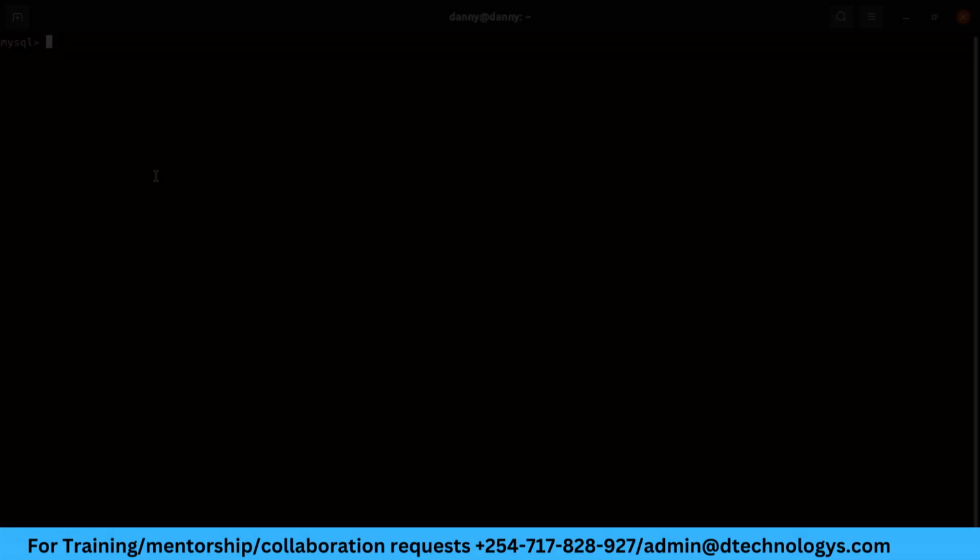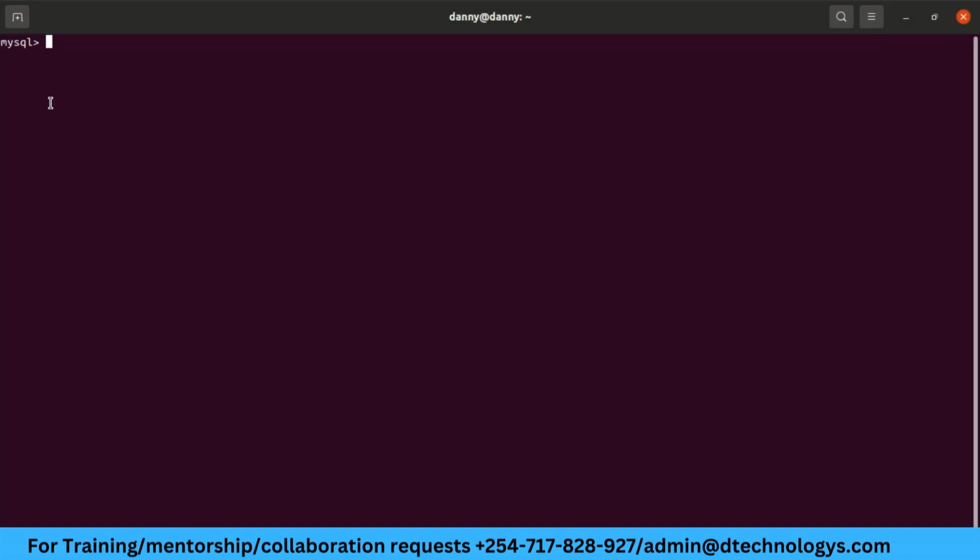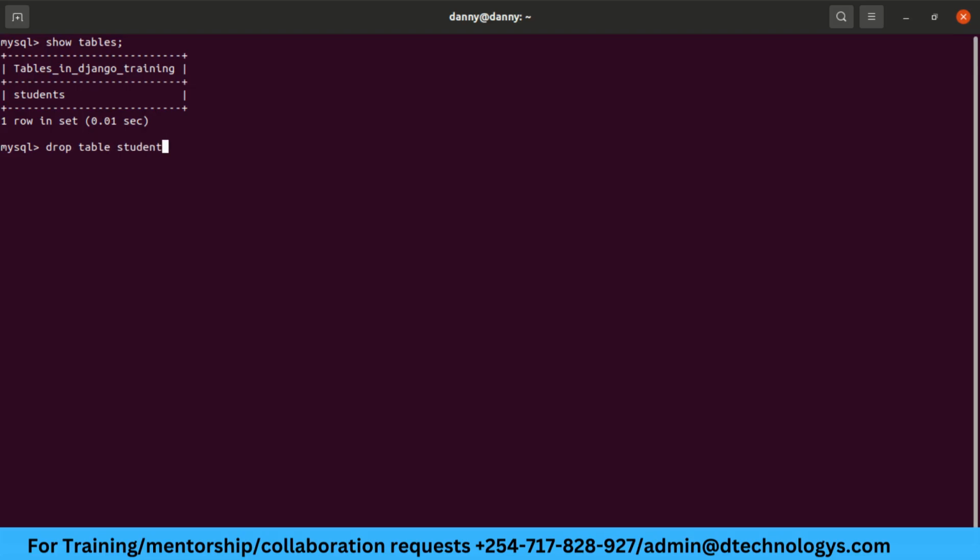So if we want to delete that table, remember we have a single table called students, and we want to delete the table together with its content. We simply talk of drop table, then mention the table name there. If you show tables again, you get no table. Again, that's a dangerous command as it will not spare the information in your table.